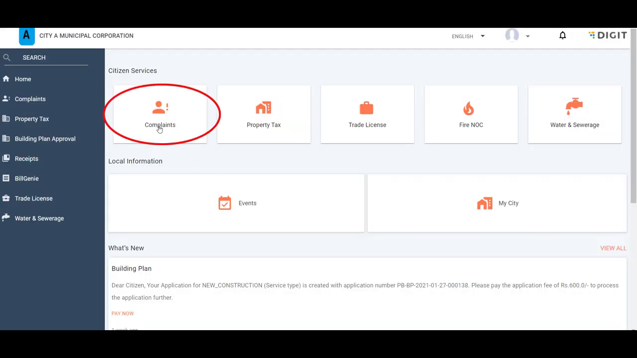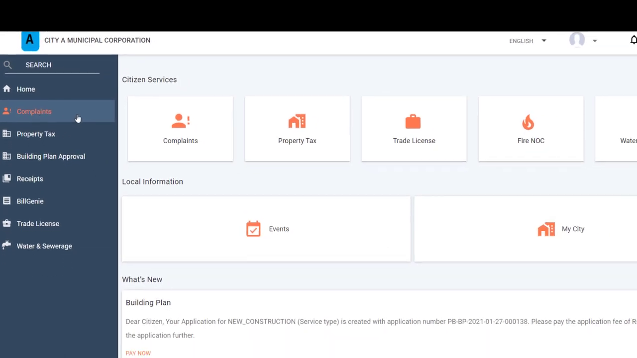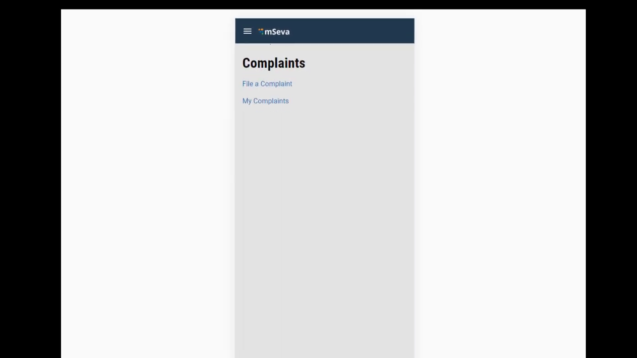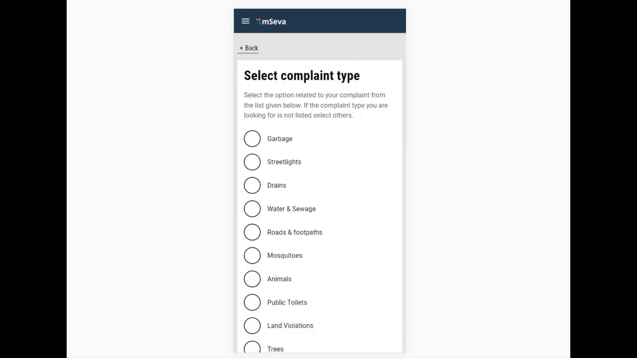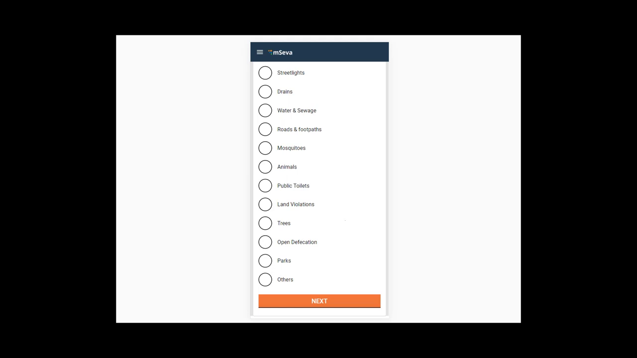Click on the complaints card on the home page, or click on the complaints option in the sidebar menu here. Now click on File a Complaint option. Select the relevant complaint type from the options listed on the screen here. Click on the Others option if the complaint type you want is not listed here.